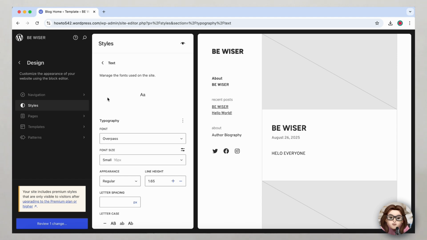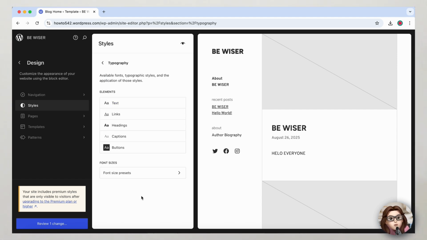And that's it. In just a few clicks, you've updated your WordPress font and refreshed your entire site's design.